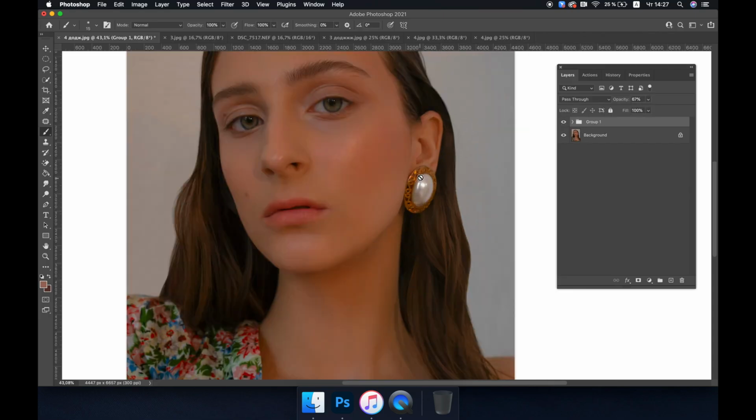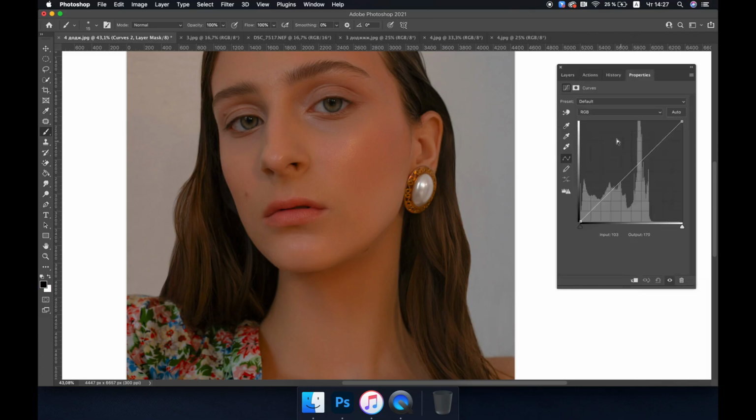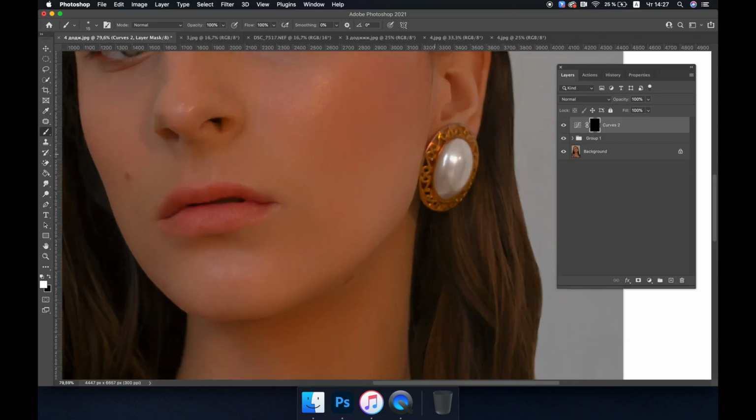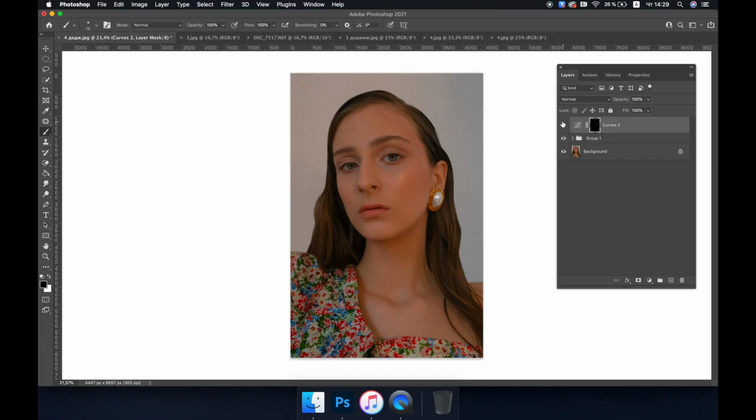We can also work with the gold part of the earring and for this let's work with curves. With the help of a curve, I make the gold color lighter and shinier. Then I make an inversion and draw the effect of the curve with the 100% white brush only on a gold frame. Now we see that the frame has become lighter, brighter, shinier and more expressive.